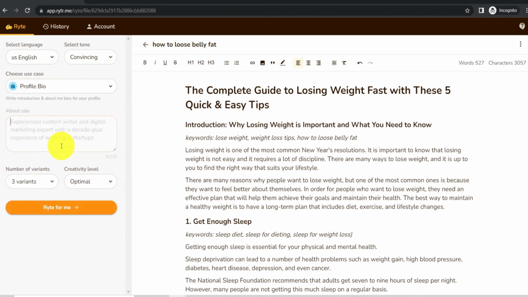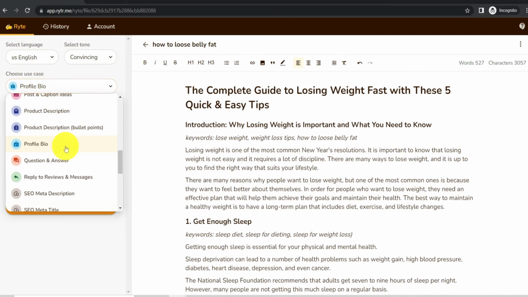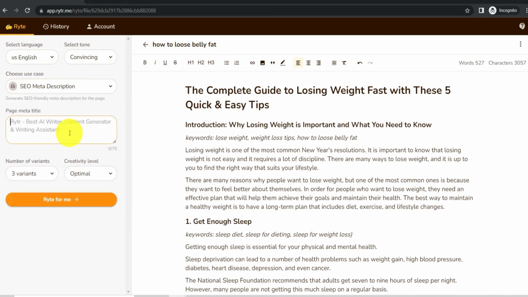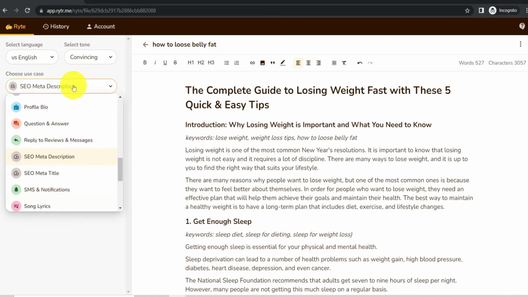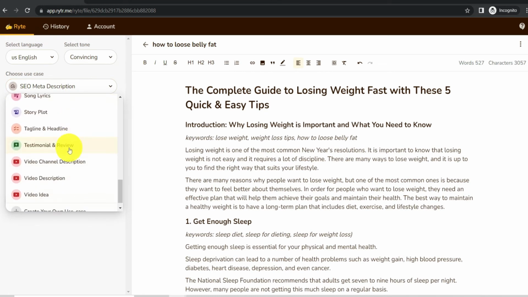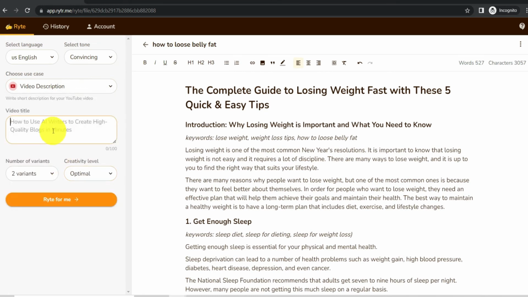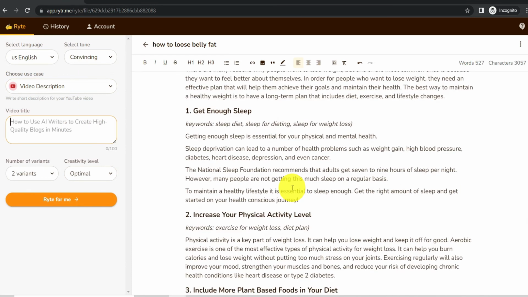So whether you want profile bio, SEO meta description, there is an option for that also. Then we have video description. So you just have to tell the AI exactly what you want in a few, like 1-2 lines, and then it will automatically create content for you.